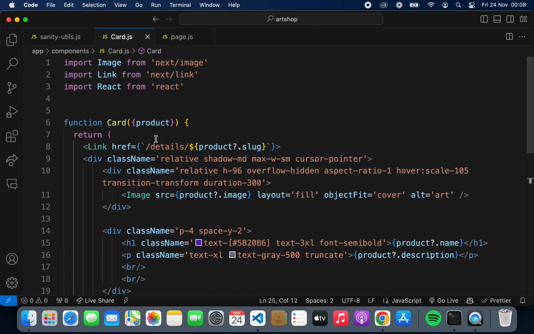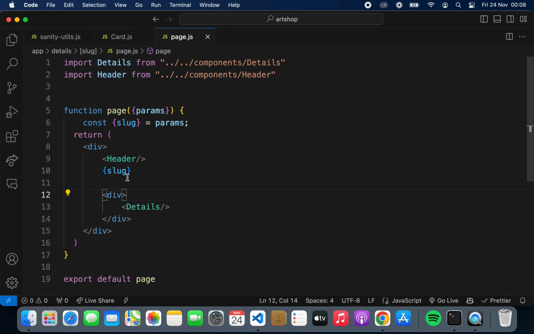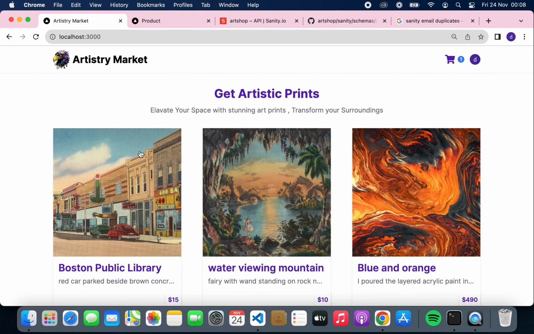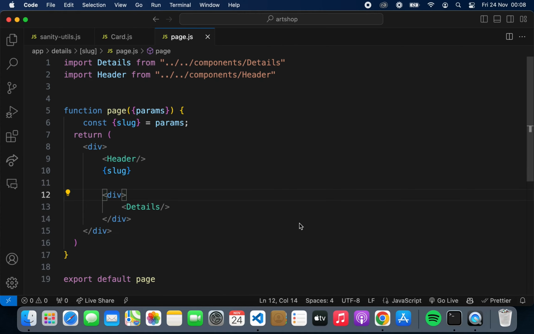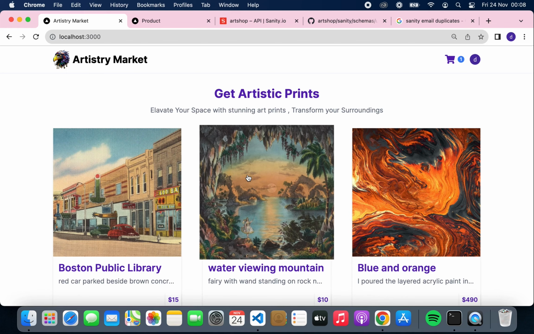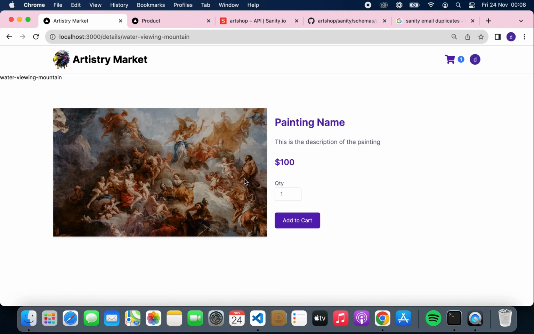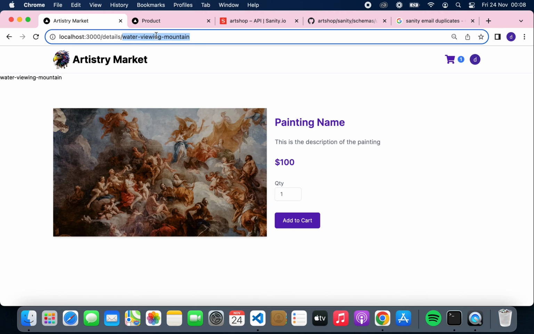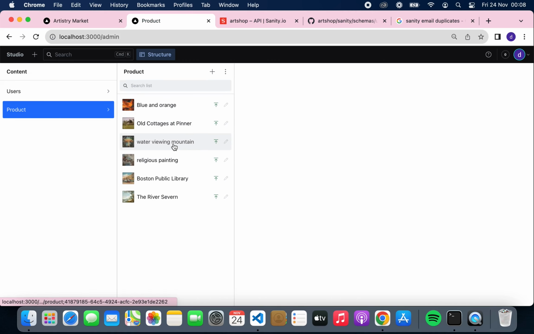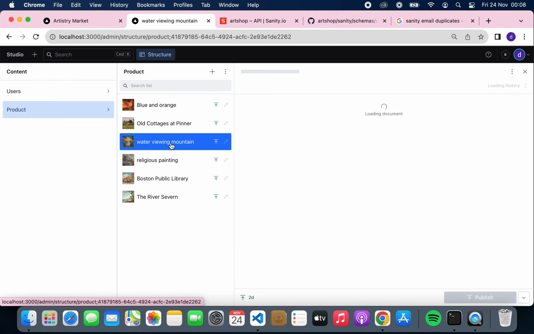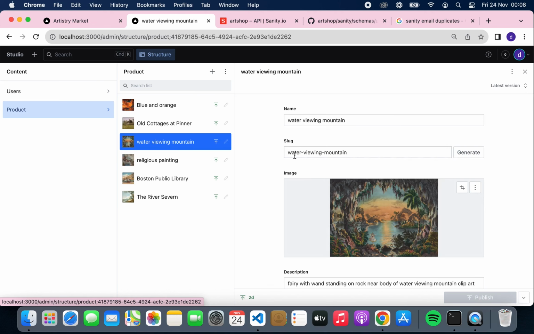We save that. So now when we click the card, it's going to take us to details with the slug, right? And then here, we're going to access the slug and display it. So we come back here. Let's check if it's refreshed. It's refreshed. Okay, so we click the product and then you see, this is the slug, water viewing mountain, right? That's the slug. We view that product in Sanity, and you see on Slug it says water viewing mountain.